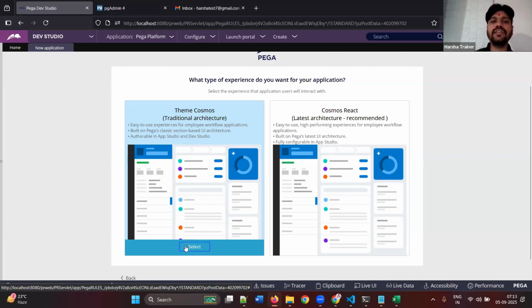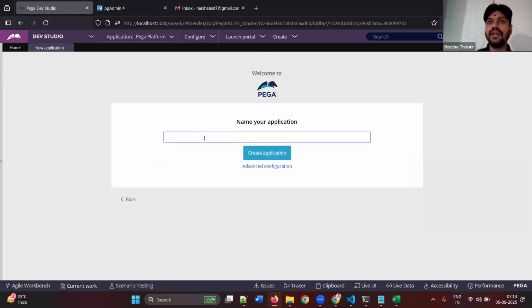I want to proceed with Theme Cosmos traditional. You want to create your application. Definitely it should have a name, right? So you provide the name of the application, test application, just like that I am telling. It's not the real practical one. I will take the screenshot when I'm going to teach you the practical. I'm just trying to show you what is there before you proceed further.